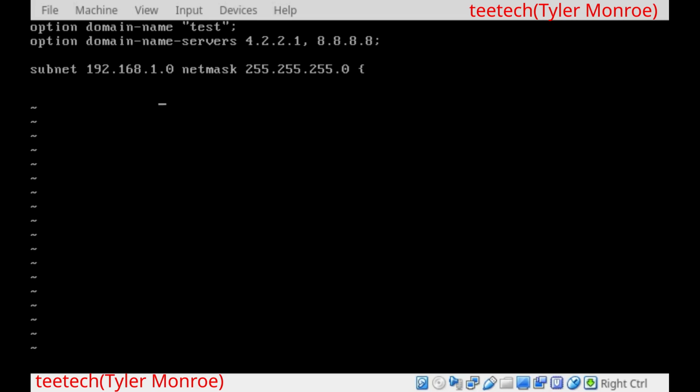And now we need to specify the range of addresses that will be able to be leased out to clients. So we're going to say range, and then firstly, we're going to specify the start address of 100, have a space, and then the last address in the range follows that. So 192.168.1.200. End this with a semicolon, and now you have your dynamic range you're going to lease out to clients.